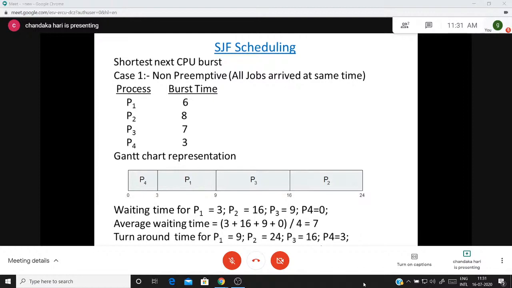Now, turnaround time. Turnaround time is nothing but the time gap between job submission and job completion. So P1 is completed at 9. P2 is completed at 24, P3 is completed at 16, P4 is completed at 3. So the sum altogether divided by 4 is going to be called the average turnaround time, 13.